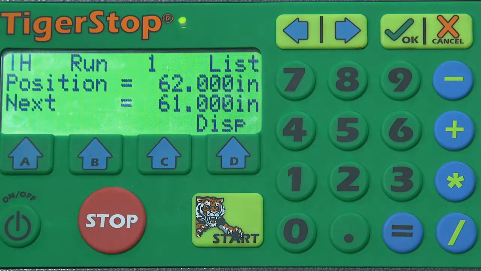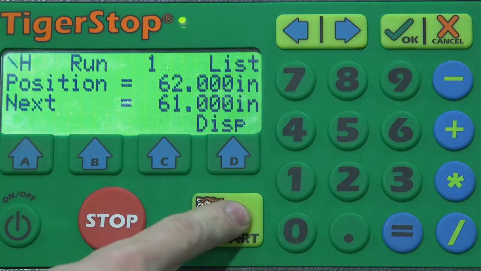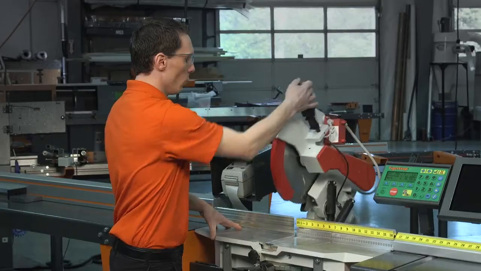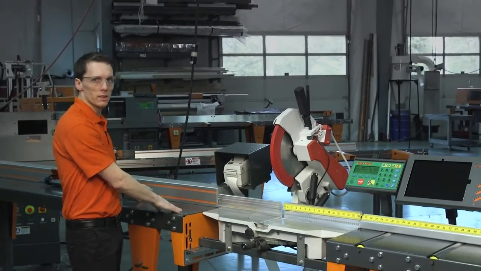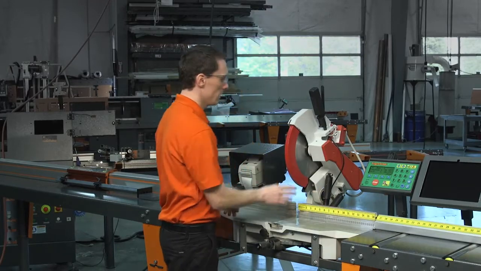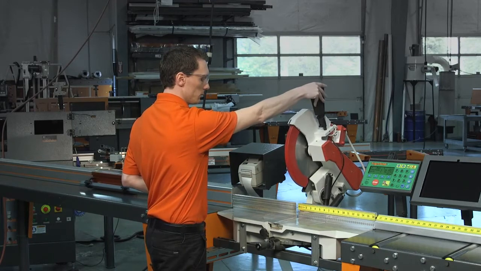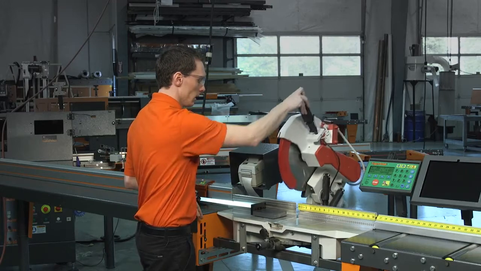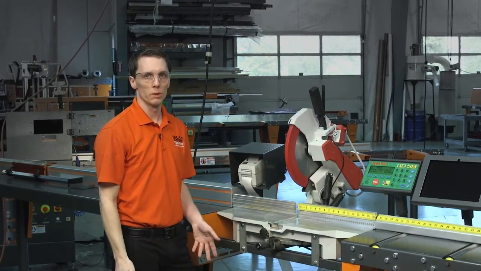The TigerStop will move to its load position. We would load our material, and then we'll hit start for it to advance to its head cut position. Now, we would do our first trim cut, and as you can see, the TigerStop advances, making your finished part on this side of the blade, once again, taking the kerf into consideration. So we would run through that list, and then our last trim cut, and it will move back to the load position.